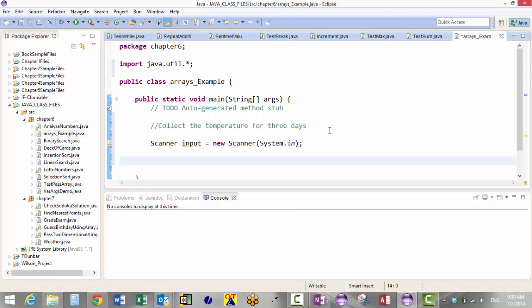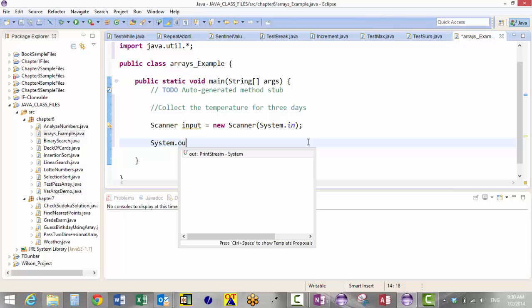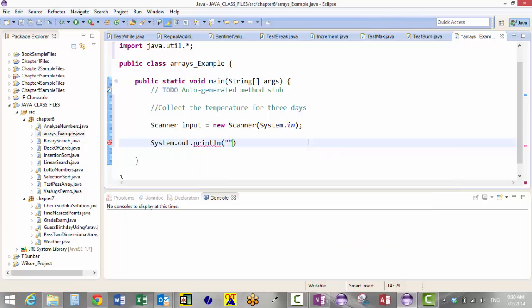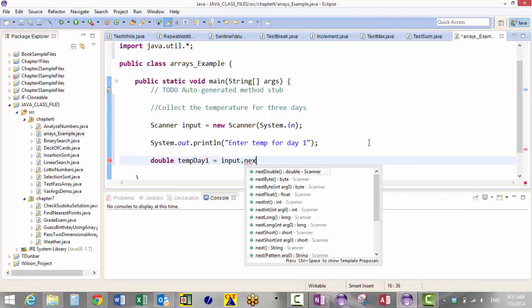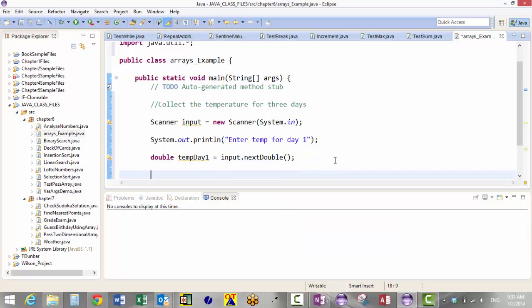Okay, so now I'm going to collect the information. So here I'm going to just basically prompt the user for what we need, like enter temperature for day 1. Okay, and this is the old way or the hard way of doing this. So now we're gonna get this as a double, and then we're gonna create a variable. So we're gonna call it temperature day 1, and that's equal to input.nextDouble. Okay, basically entering our value.